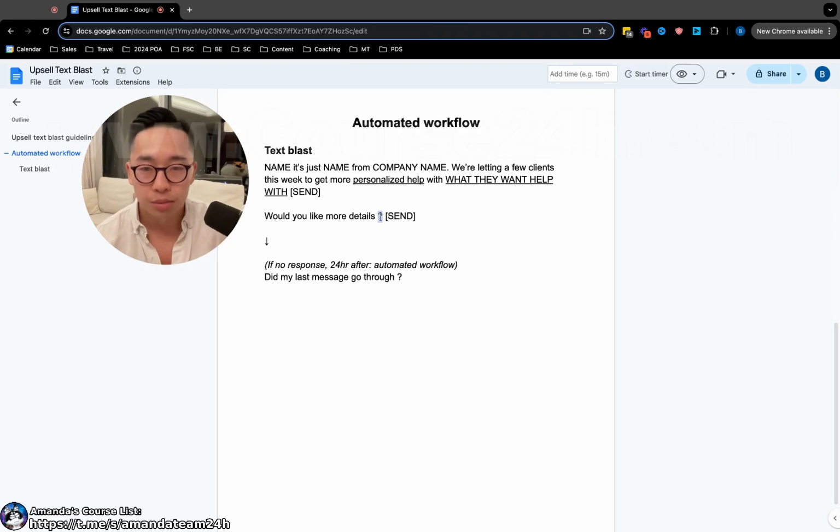So, would you like more details? I like to put a space between the word and the question mark on a text blast because it makes it seem less automated, and that's what you want. As a general principle, if you want more replies from text blasts, you want to make it seem as less automated as possible. It's almost as if you actually typed it out. You send this, and then we send this as a separate text.